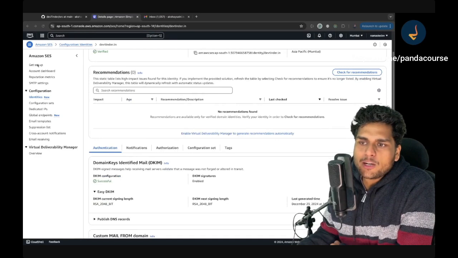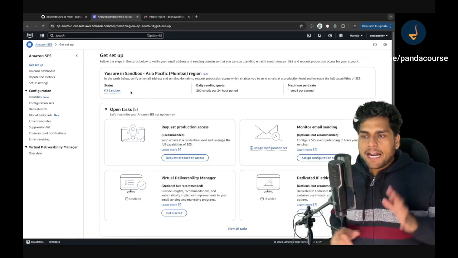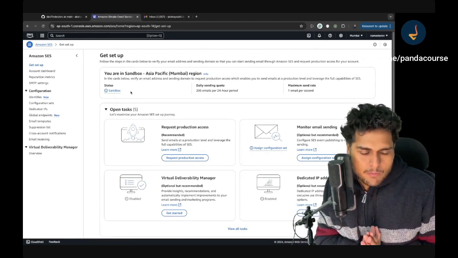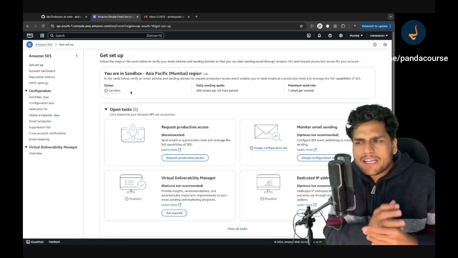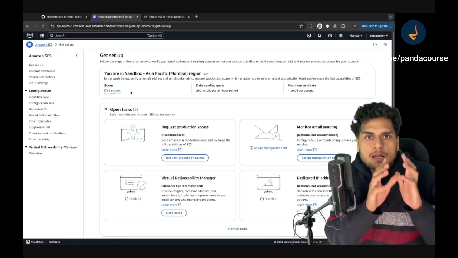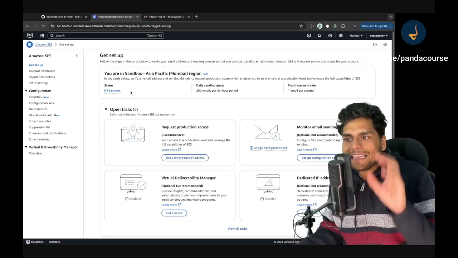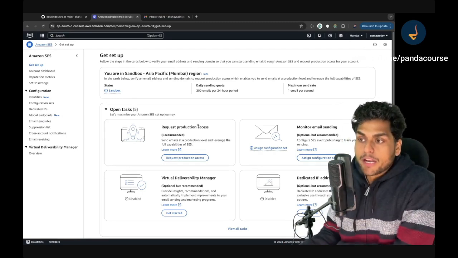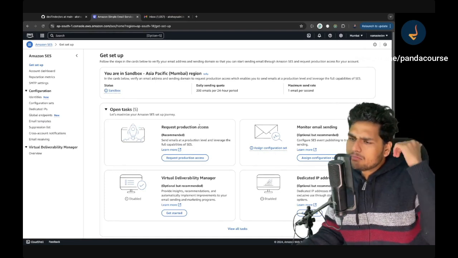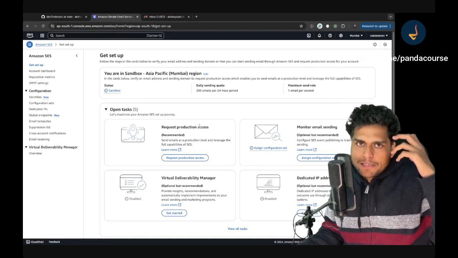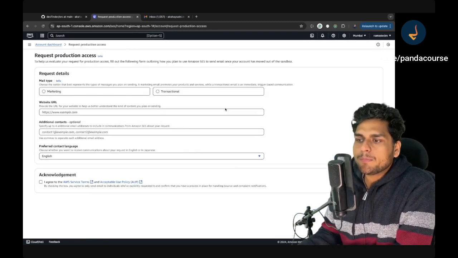Now let me go back to my get setup page and request the production access. Right now I am on the sandbox. I can send emails through the sandbox also, but it limits you. So the best way I would recommend is to verify by domain name, and then request production access. Once you request production access, you can increase your daily sending quota, and you will be able to use the full capabilities of SES. So please request the production access.